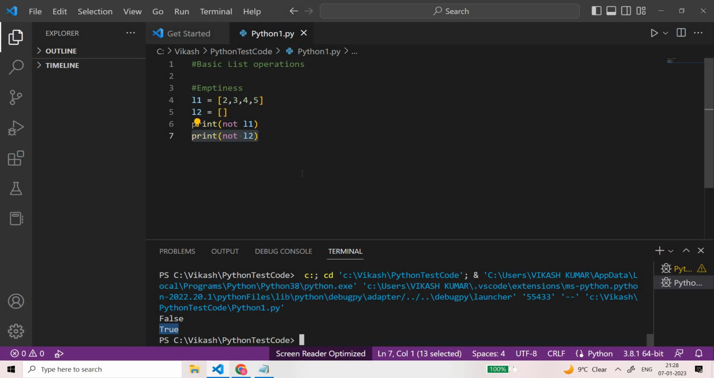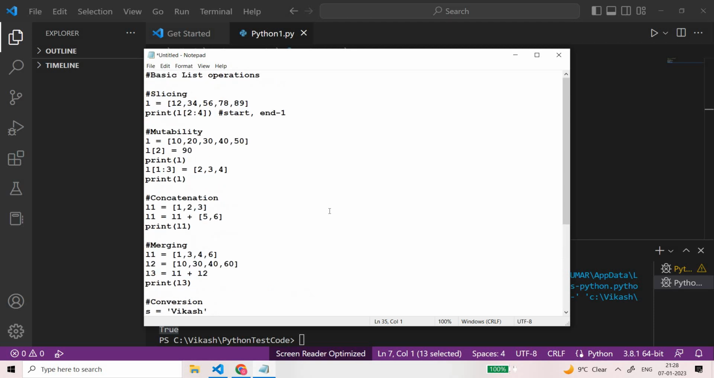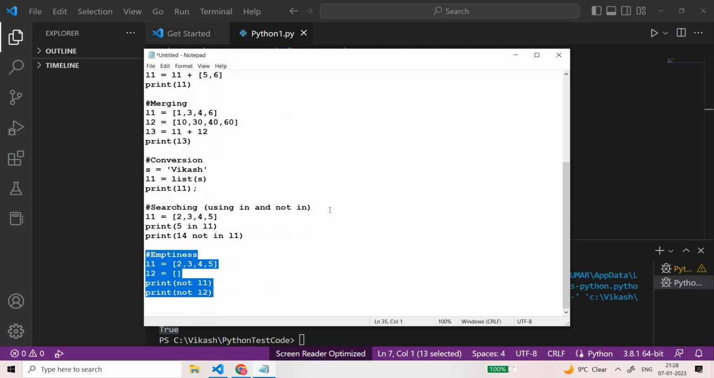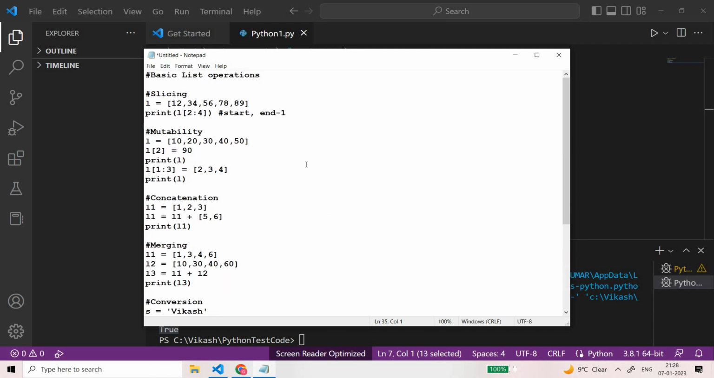So these are the basic operations that you can perform and check using certain functions and operators like in and not. All these we discussed for emptiness and searching. You can check all these things on your own. I will provide this content to you in the resources section.